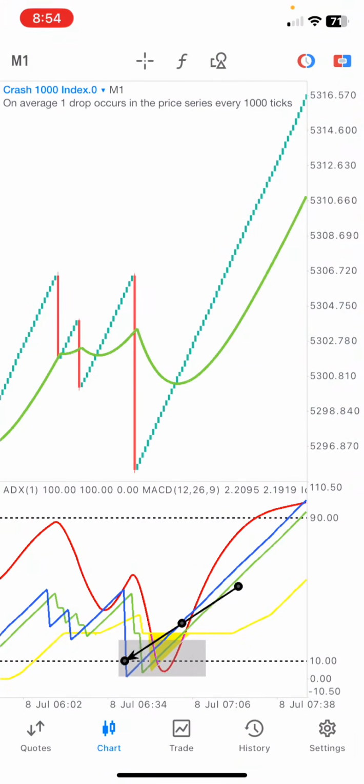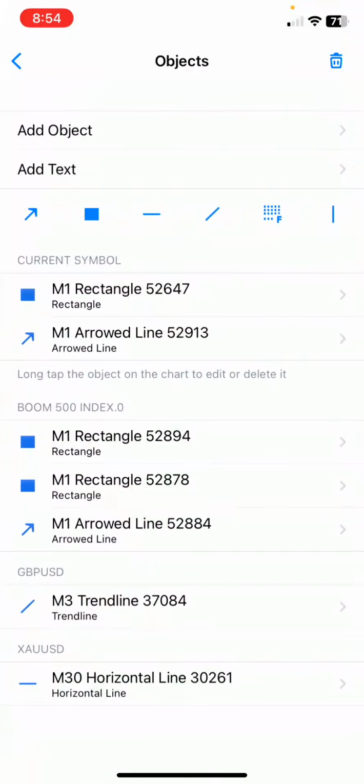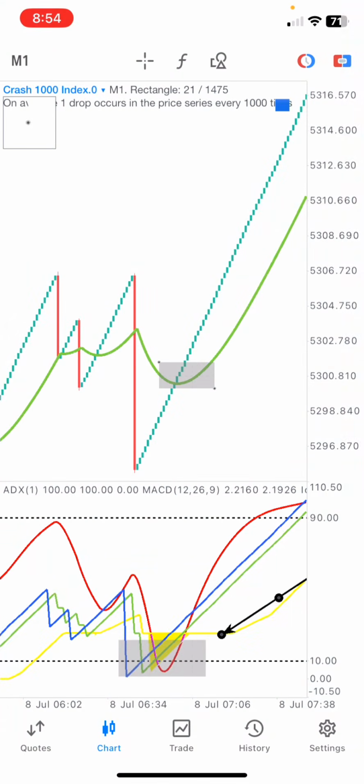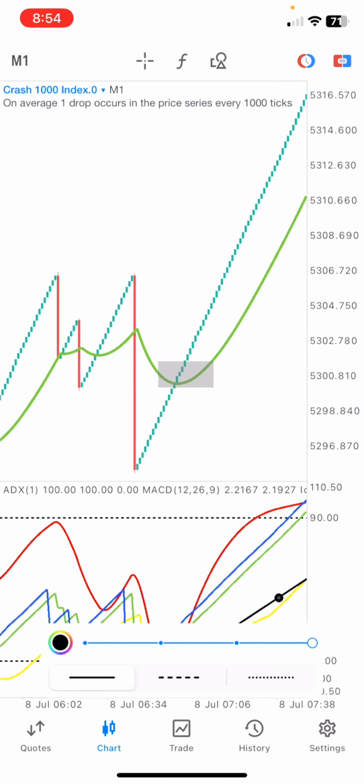When all the lines come to the 10 levels, you will see that this yellow volume starts showing. And once the volume is not showing anymore and only lines are showing, then you enter your trade. And before that, you should have seen that the price already broke above the moving average. Very simple and very straightforward strategy.